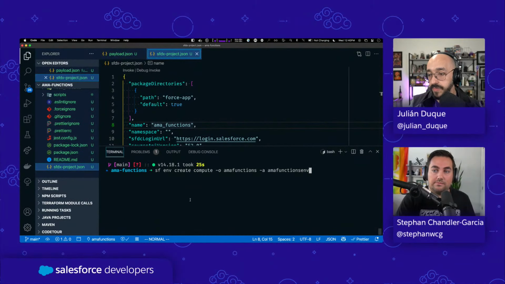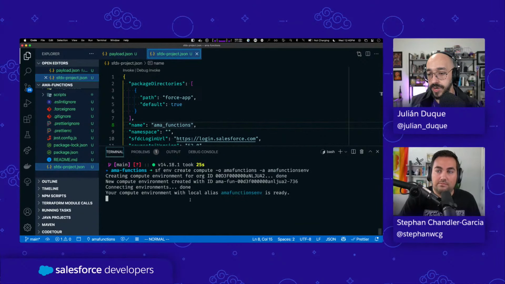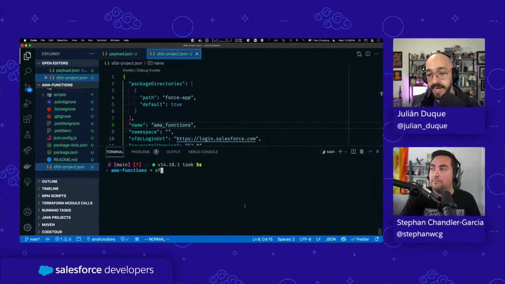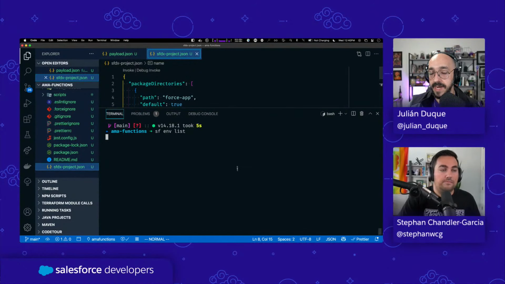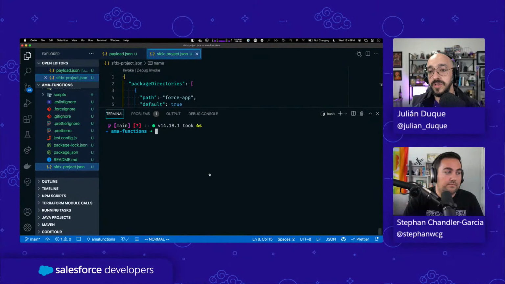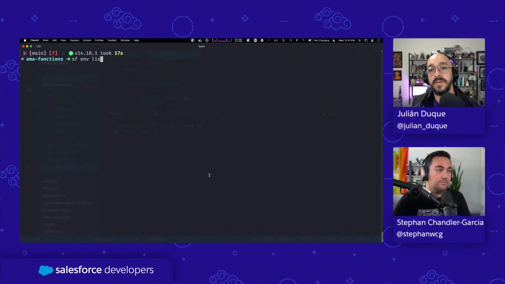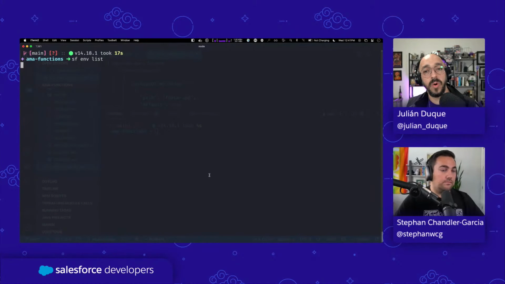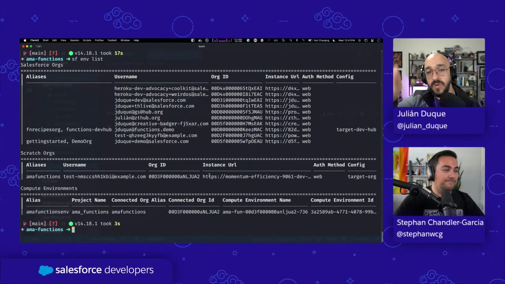Let me try to create the compute environment. I think the project name is good, so it will work. Yep. Perfect. Now I have the compute environment created with the alias AMA functions env. I can execute sf env list to take a look at all of the different environments that I have. This is not the best output on my terminal, so I can use the other terminal, sf env list, where I have more space. There you go. I have a bunch of different orgs, the scratch org, and the compute environment we will use. Awesome.